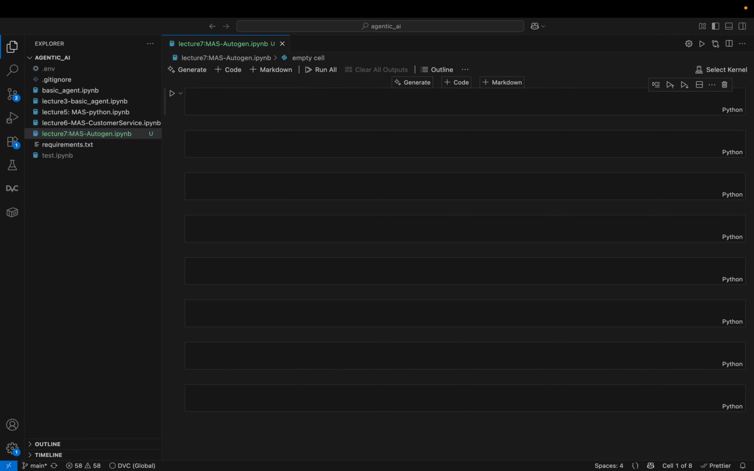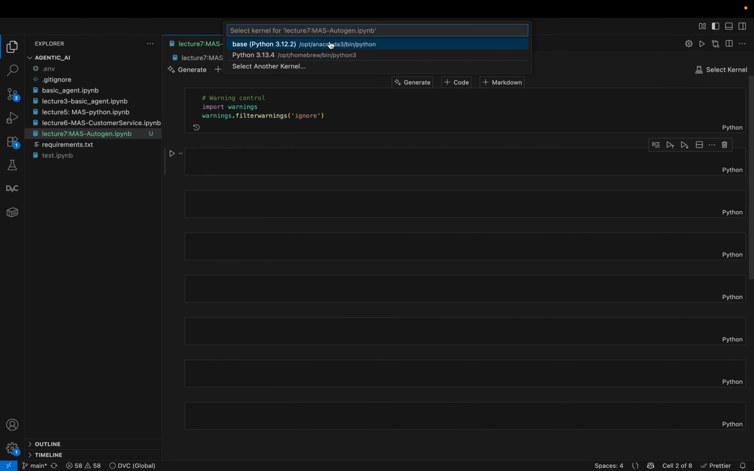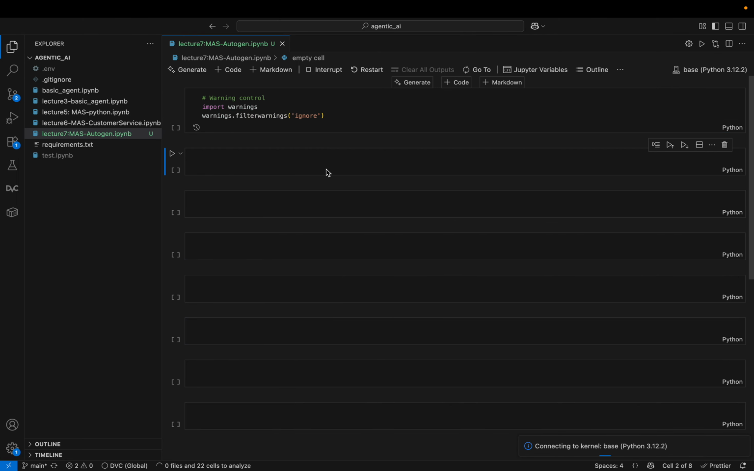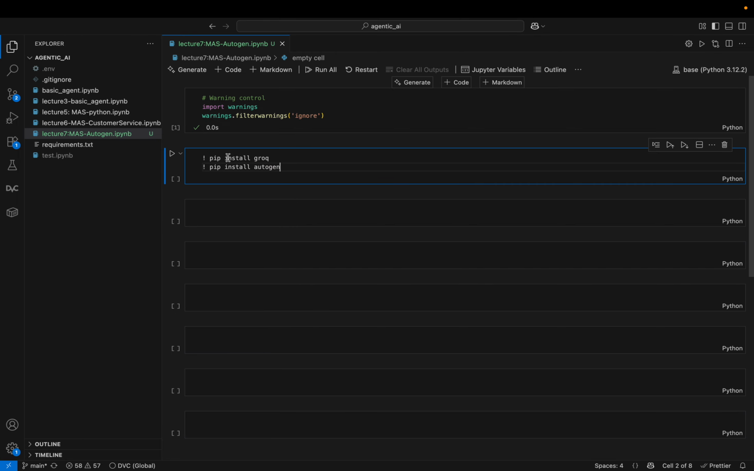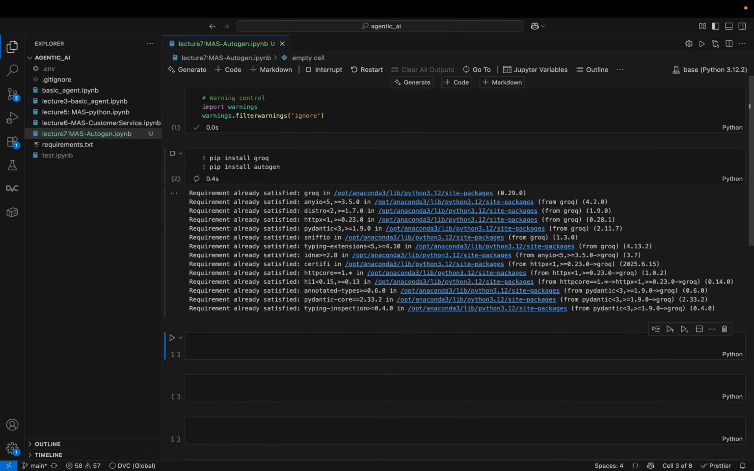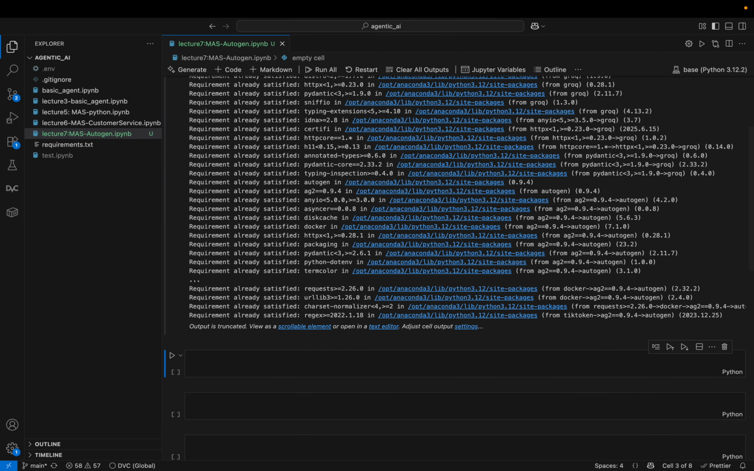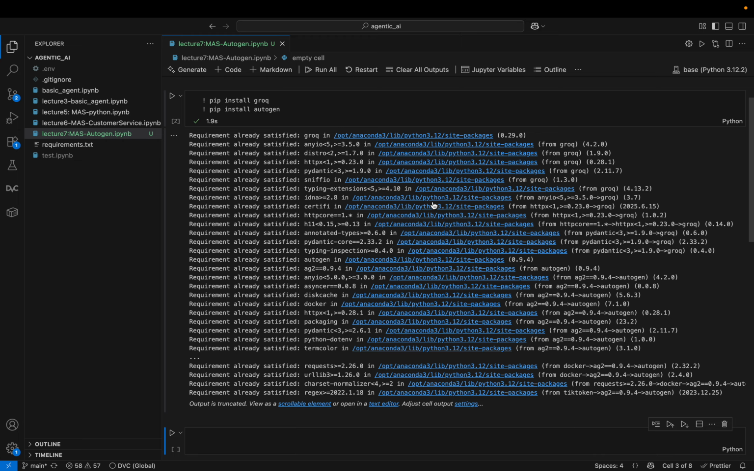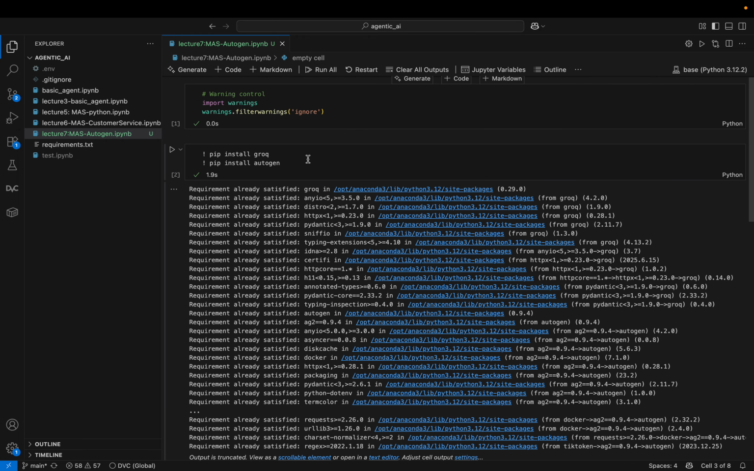So the next step is, let me first of all suppress some of the warnings. Okay, so we have to install two packages here. I have already installed these packages, Groq and Autogen. Just write pip install groq autogen if you haven't already, and you can install these packages.